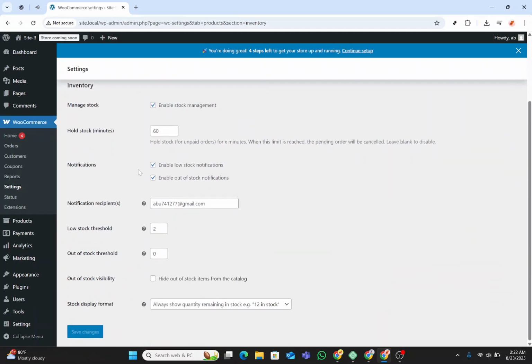Now locate the section that mentions out-of-stock visibility. This setting determines whether or not products that are currently unavailable are shown or hidden from your store's catalog. For a seamless user experience, it's often best to hide items that can't be immediately purchased. This reduces customer frustration from the excitement of finding a product they like, only to discover it's unavailable.